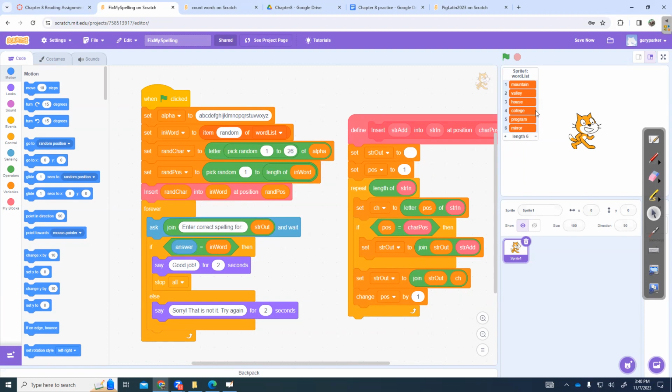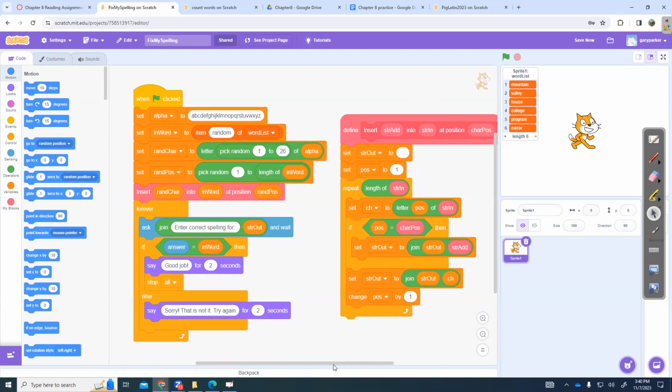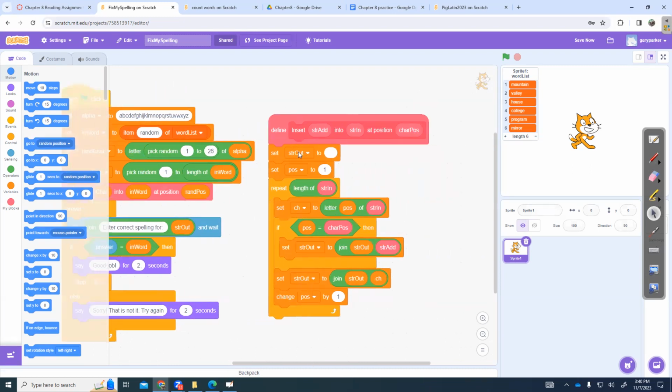So we pick a word, we pick some letter from the alphabet, we pick some position in a word like college, and then we basically slap the new letter in there. That's all it does. So with that information, I'm going to go to the insert here. The insert procedure here is going to have an out string because it needs to make a new word with an extra letter. You can't just stick a letter in an existing word. Scratch doesn't have that ability. You have to make a loop to do that.